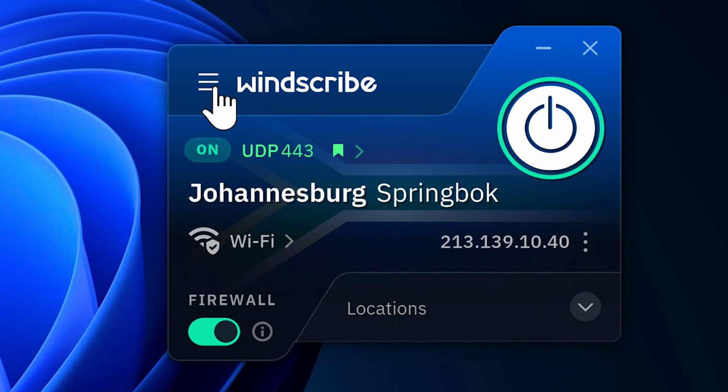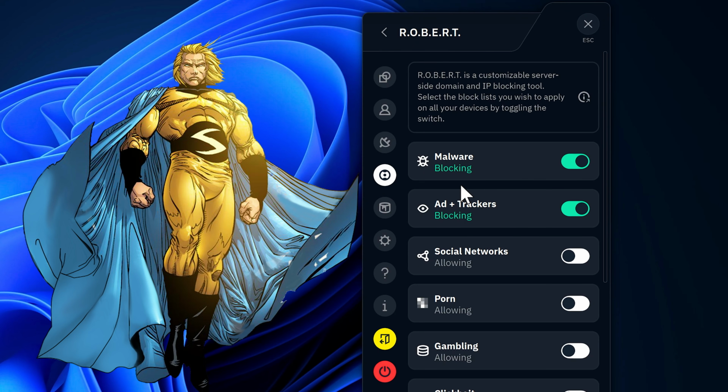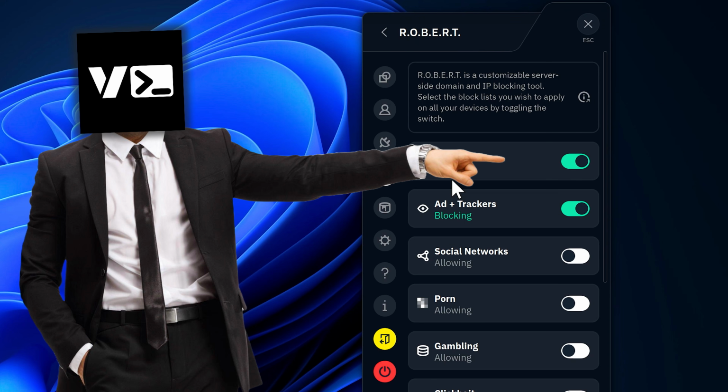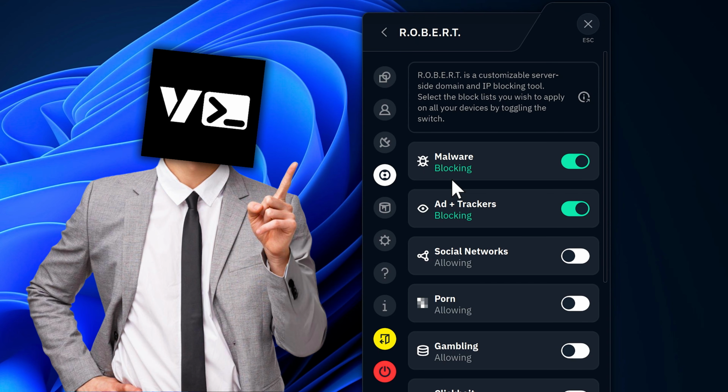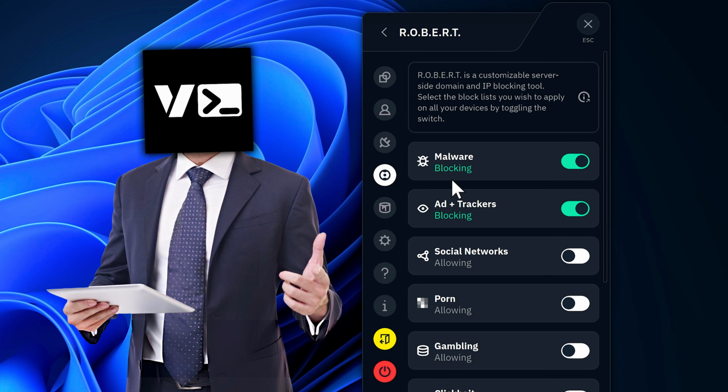Once you're connected, go to the settings and click on Robert here. Robert is a menace. It basically allows you to block any ads at the DNS level across all devices. This goes one level deeper than Brave browser because instead of blocking ads and trackers at the browser level, we block it at the DNS level. This means that even if you're using an app and not a browser, the ads simply won't reach you.